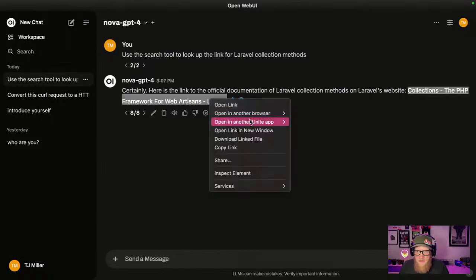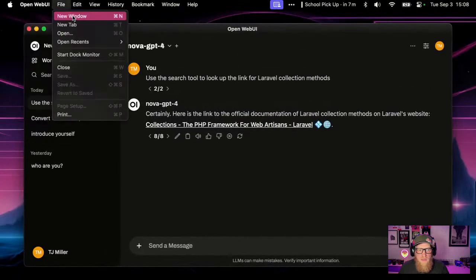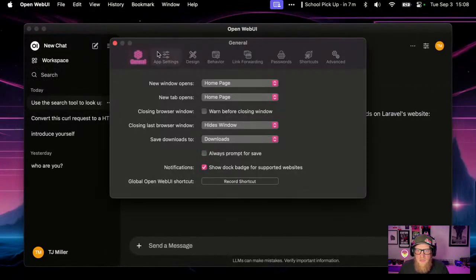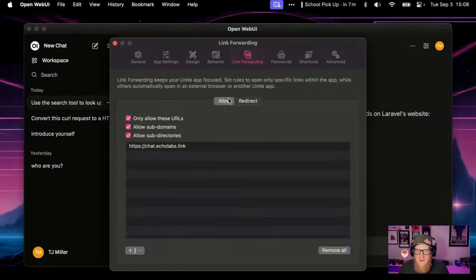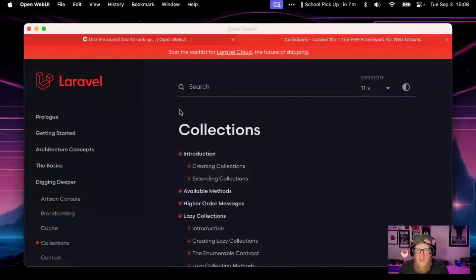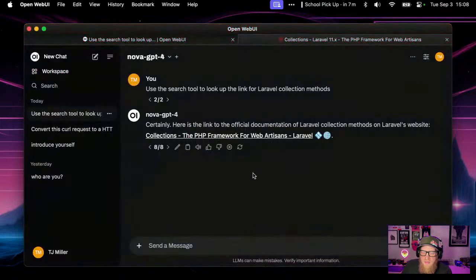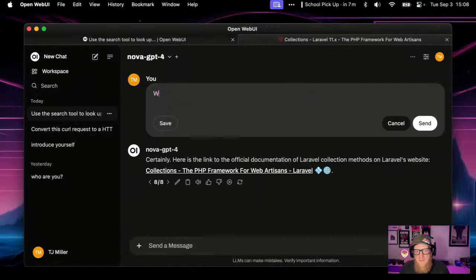So we've got the first part of this now working. Let's see if I can just change the settings on this real quick. I'm using an app called Unite to load this page in here, and if we turn off link forwarding, this should open it right here. And so yeah, this does take us straight over to the Laravel 11 docs for collections. So that's pretty great. Let's see if it will use the search tool if I just ask it.